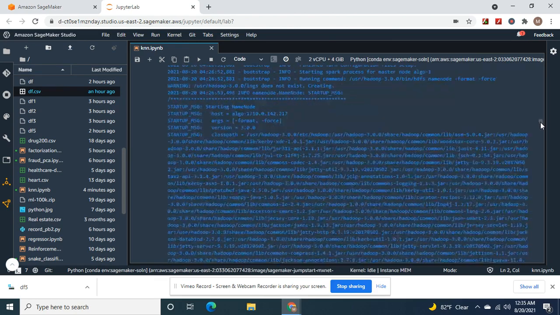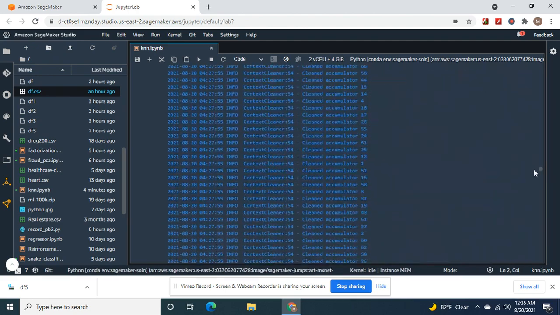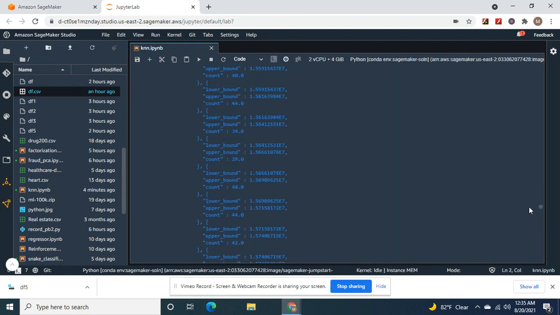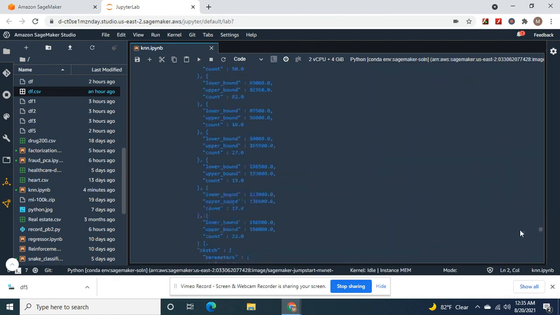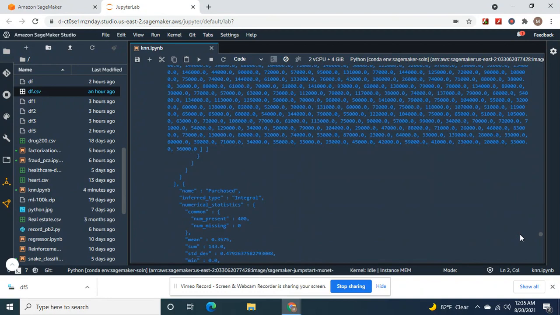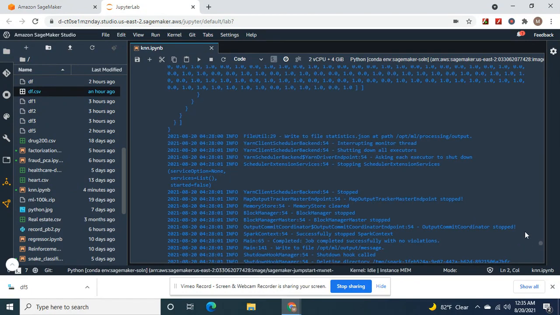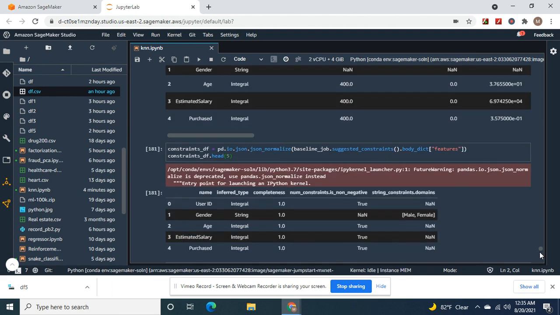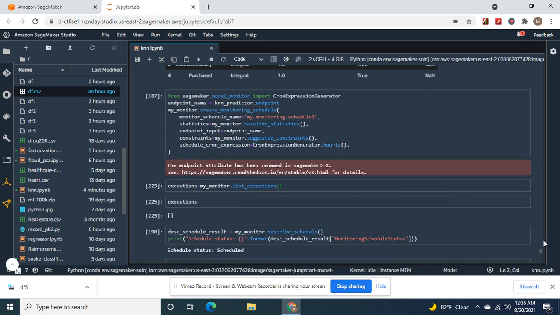Header equals true. I'm not a data engineer, I'm a machine learning engineer. This is just to show you how to deploy a KNN model and use a model default monitor that alerts you to model drift. Okay, there's the features of the data set. This is the original. Okay, we made this.